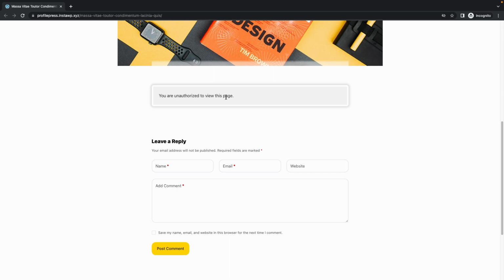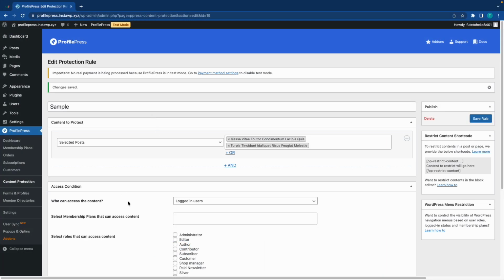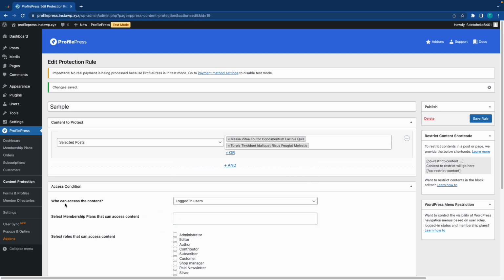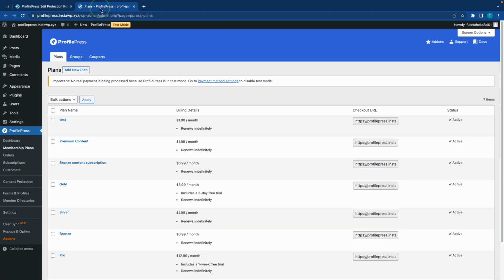Now, the next method we are going to cover is restriction via membership plan. We can use this option to select the membership plans that can access our content. So all we need to do is click inside of the box and the menu will pop up. And we'll be able to choose the plans from here. And by the way, there's a detailed tutorial in the description that shows you how to create your own membership plan. So as we can see right here on this list, I have a number of different plans that I already created.